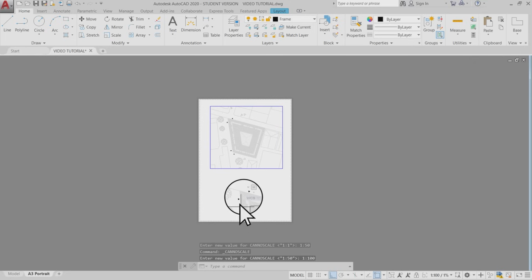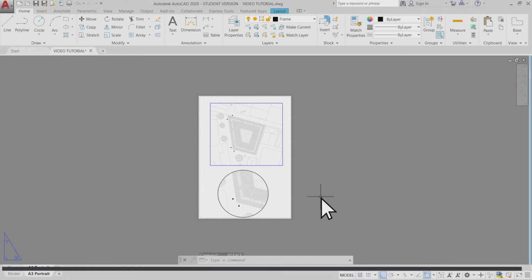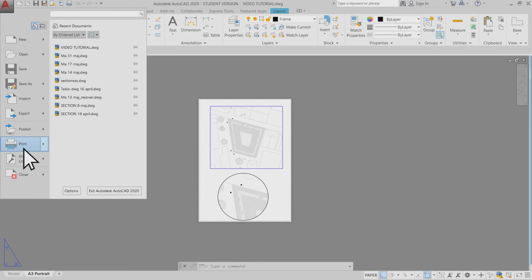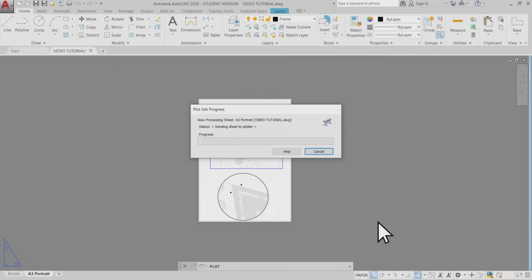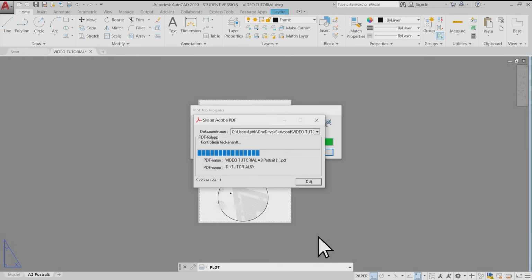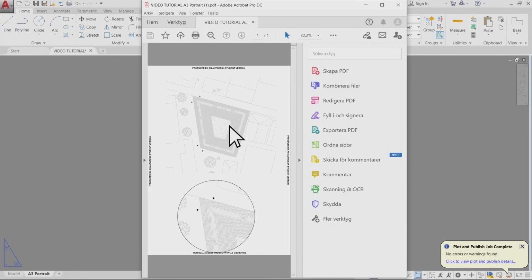Now, when you're happy with your layout and your scales, you're ready to print. Go to AutoCAD and print. Check so everything looks all right. Then click OK. Save it. And now you have a PDF in scale, ready to print.